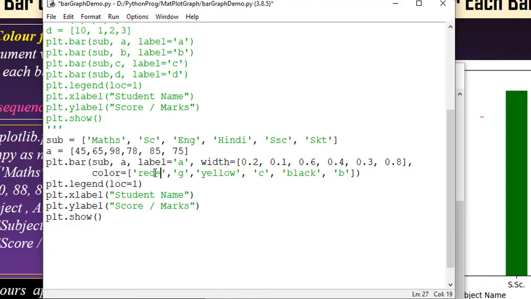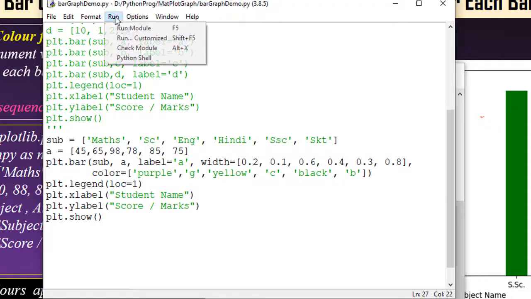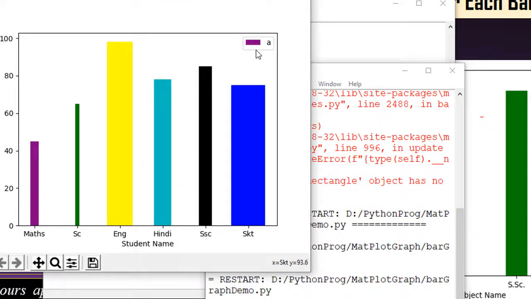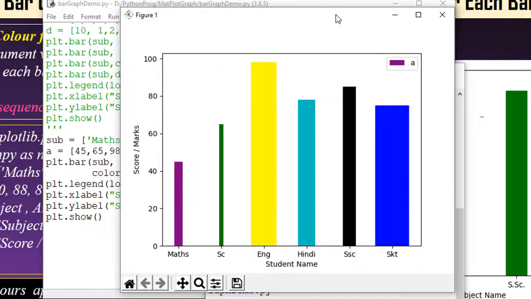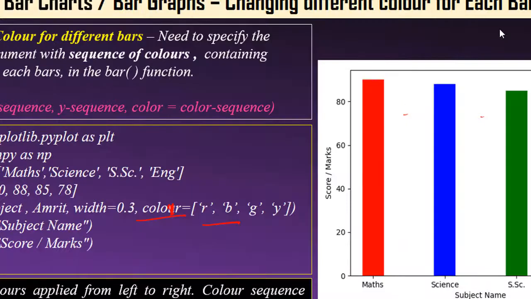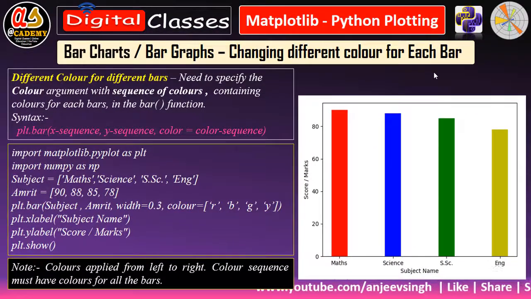Suppose you are going to change it, and instead of blue, black, yellow, cyan, I'm going to write something else, purple. Okay, and now I'm executing this. You can find out the color codes and find out this. So this way you can create multiple bars of different widths as well as different colors.